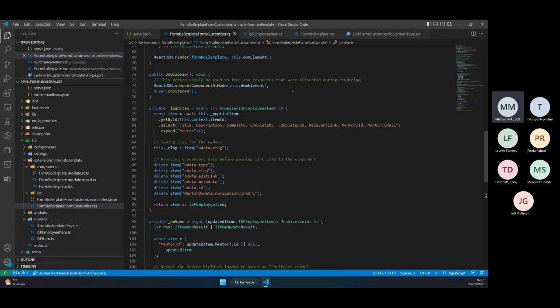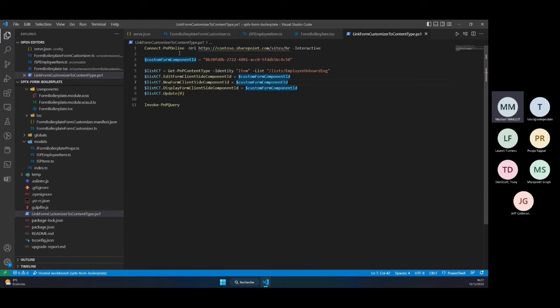your content type. So to do such, you have to go through some scripting because there's no user interface to do it. And here you have an example of how you can achieve this for the use case that I just showed you, with an existing list and a content type that is only linked to a list.